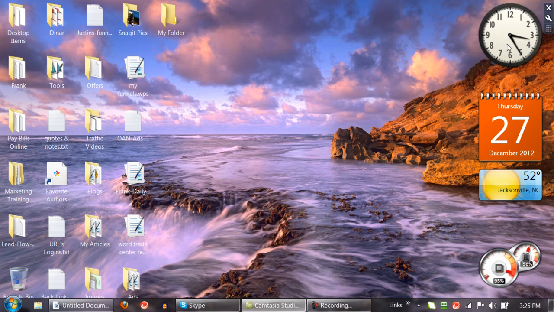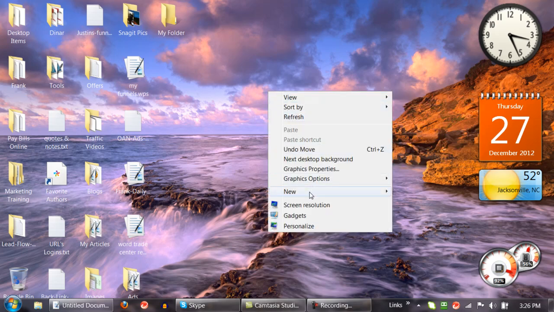These are gadgets. These are called gadgets. I like having a clock up here so I can see it. I gotta know what the day is, because I never know what the day is. So I got a calendar over here, the weather, and then these are just the gauges, how much memory my computer's using. The way I put these over here is I just right-clicked.